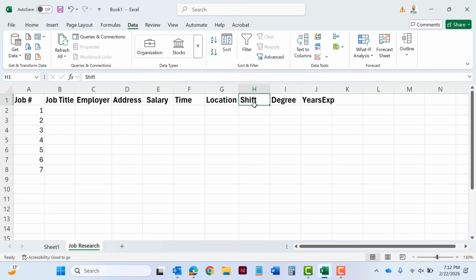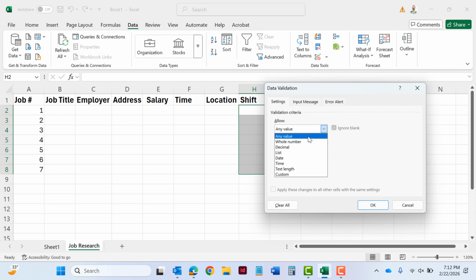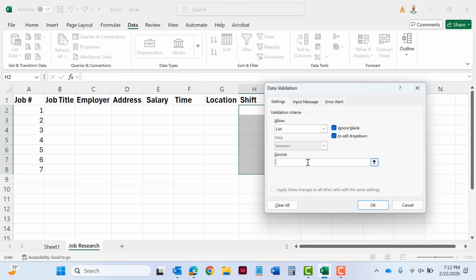For shift, we're going to have 4 choices. These should be familiar to you. Again, data validation, select list, we'll do comma separated, and we're going to say first, comma, second, comma, third, comma, and variable. Remember, first, oops, I switched some letters here. First, always double check what you type.